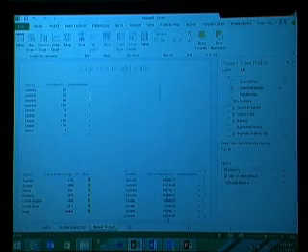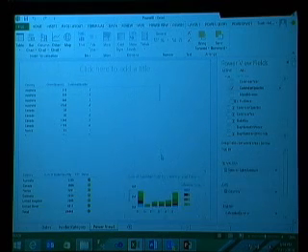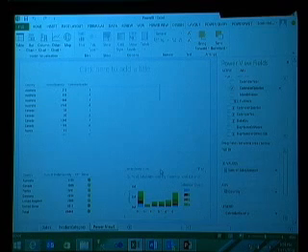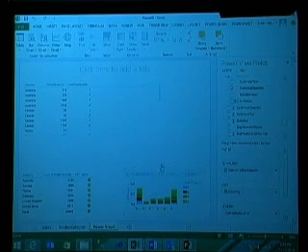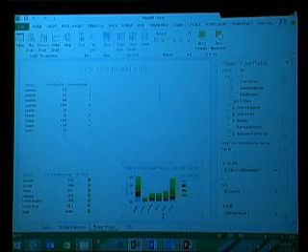I'm going to change this one over to a chart. Just by clicking that chart, we end up, where is it? There it is. So we've now got it converted over to a chart.